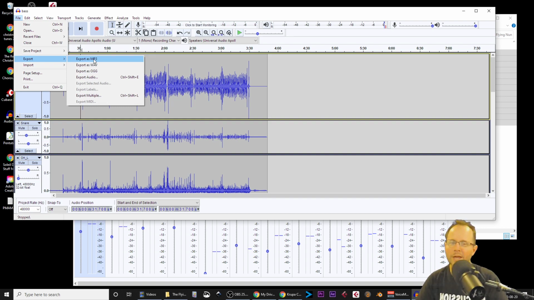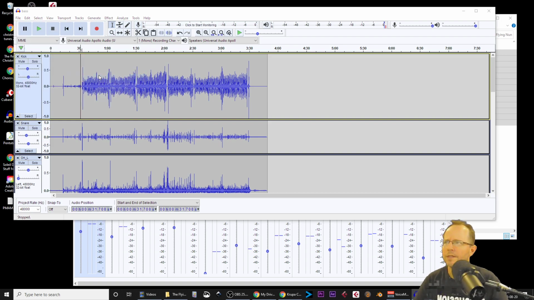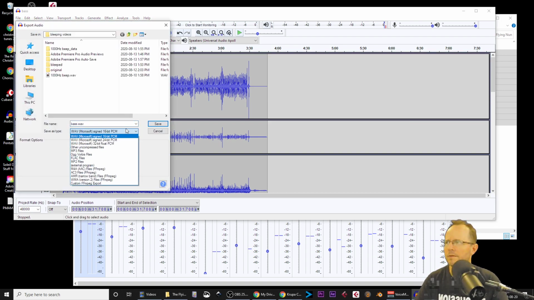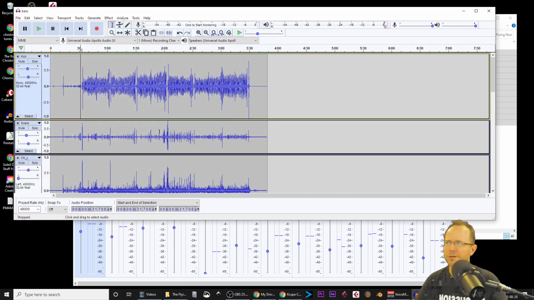We can go with a WAV if you don't want to have any digital compression. You can go as MP3 or OGG. OGG is a lot like an MP3. I believe it came out of the Unix operating system. And some of these others, if you go to export audio, it will give you yet more options to export as. And then, standard export procedure, give it a name, put it somewhere that you can find it, and that's great.